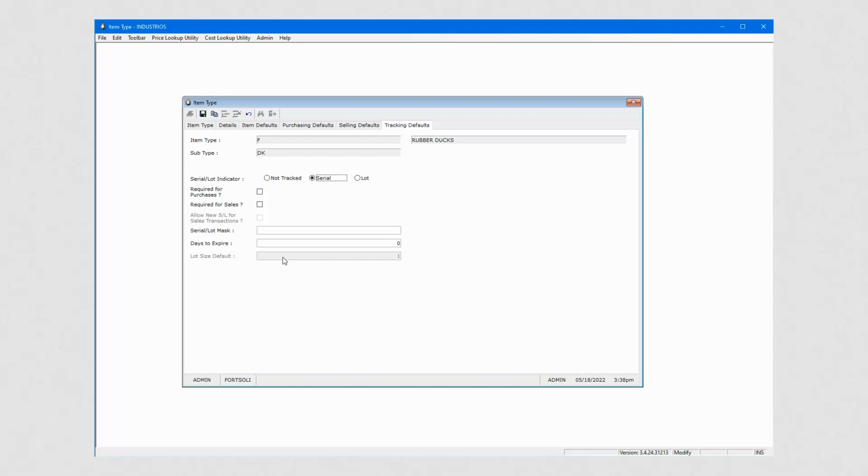Again, you also have the option to give them a mask if that's relevant, and determine the different lot sizes if lots are involved. If you are creating or maintaining an item type and you're not sure about the selections on this screen or any of the other screens, again, it's highly recommended that you contact the Industrios support team for guidance.